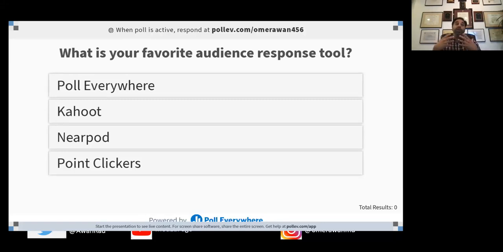This audience response tool is one of the techniques that is used to increase engagement in learners. Is it Poll Everywhere, like I'm using right now, Kahoot, Nearpod, point clickers? I'm sure there are others that I'm not mentioning, but I would love to just get a sense for what people are using and what they think is their favorite for audience response. Give you guys a second just to get through that.